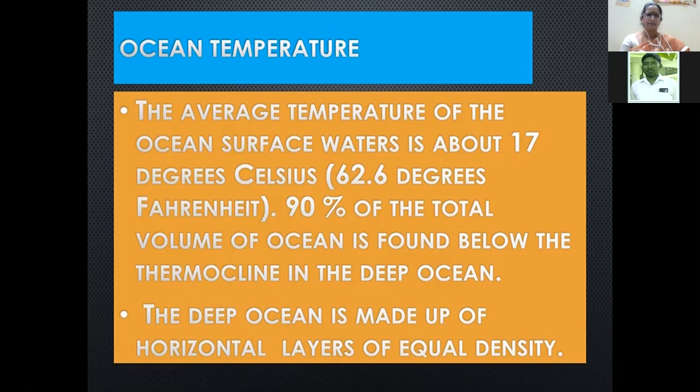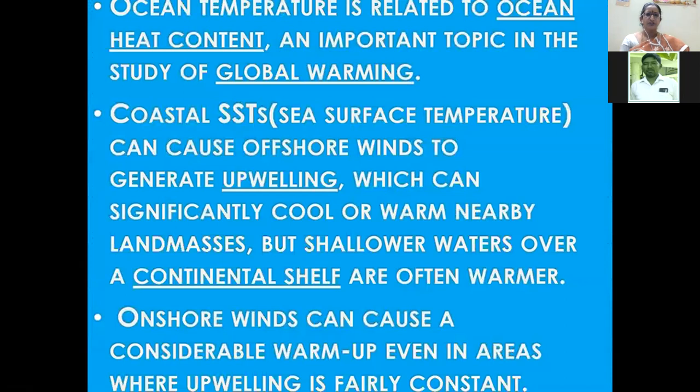What does the ocean temperature mean in detail? Ocean temperature is related to the ocean heat content. It is also an important topic in the study of global warming. So what is the globe? The globe is our mother earth. So that is warming, which means it is getting heated. Why is it getting heated?